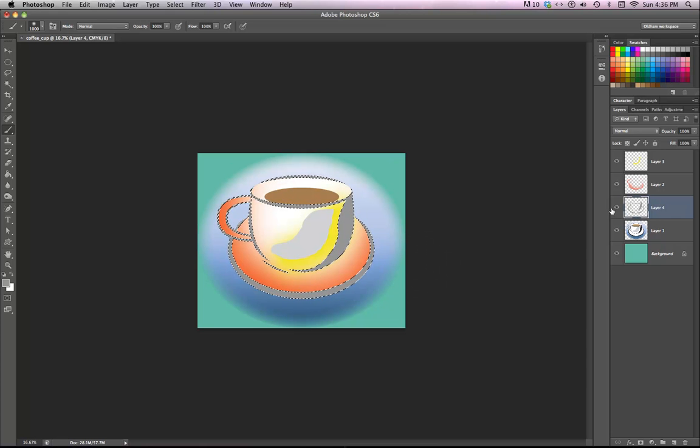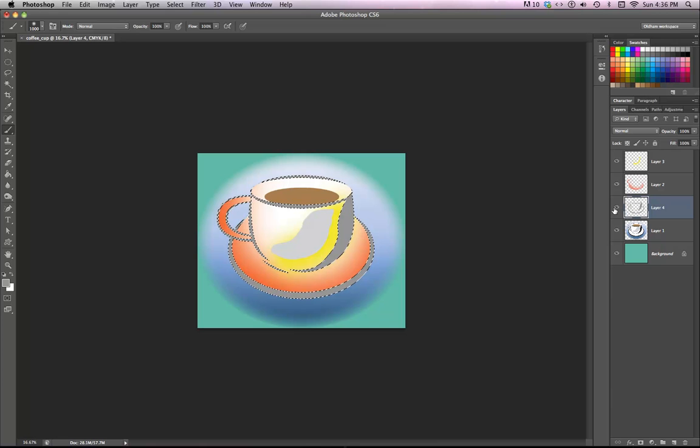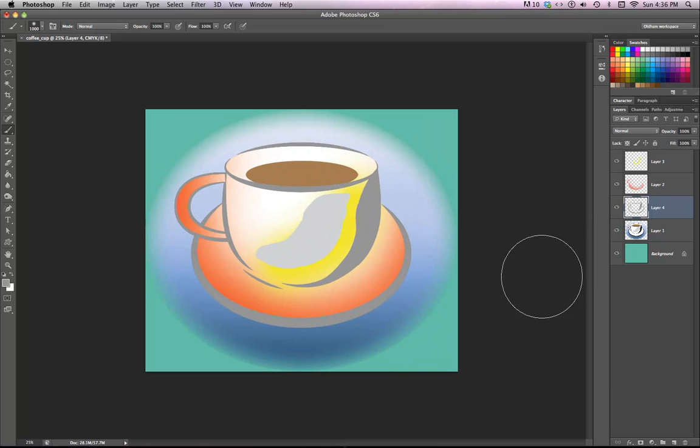Okay, and you can see if I go over here, hold my Option key down, it's just those areas that I've changed to gray. If I deselect, you'll see it does a very good job of selecting those colors. And I've got the red that I've added on this layer, and the yellow that I've added on this layer, and the gray that I've added on this layer. And you can just do this as many times as you want.